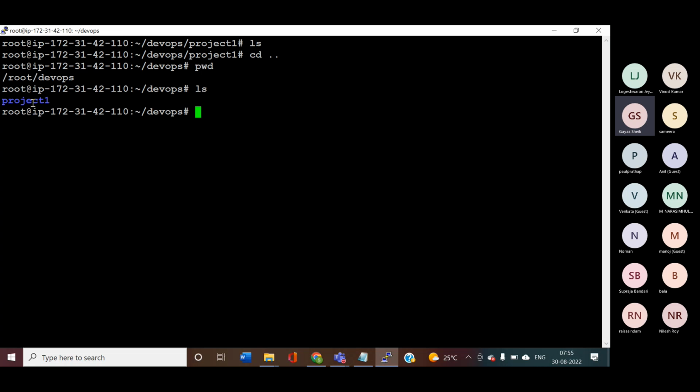I have the project1 directory. Again I am using the rmdir command to remove the project1 directory. You see, now it got removed. Now check with ls. Nothing is there under the DevOps folder. So always, if we want to use rmdir, the particular directory has to be empty. This is one command we can use to remove directories.